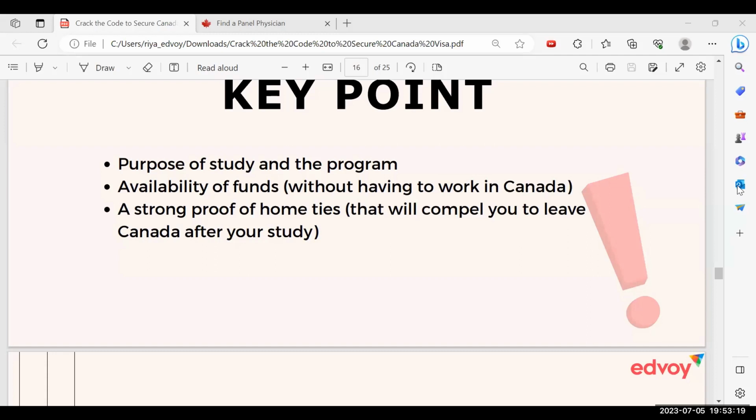Yemi has asked, do Canadian schools accept tuition installment payments like UK schools? Yes, they do.